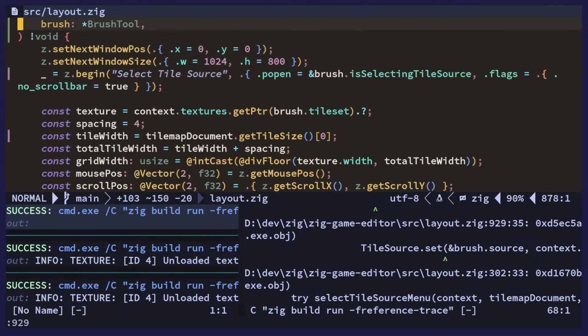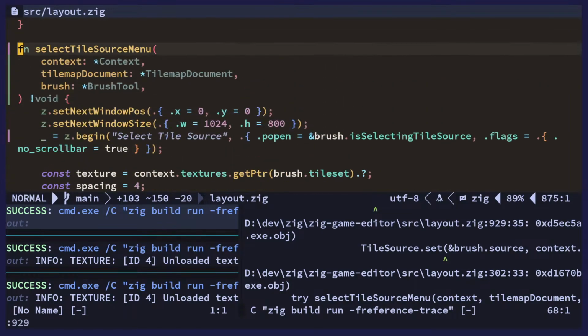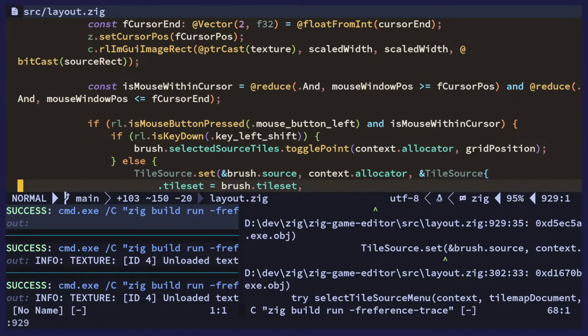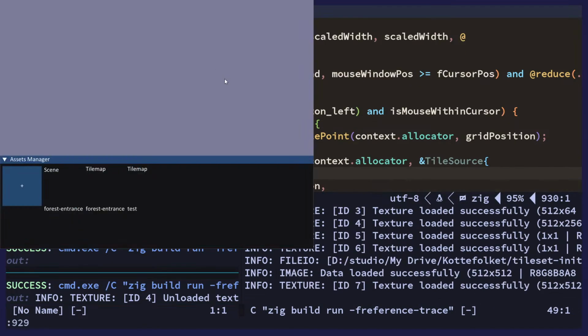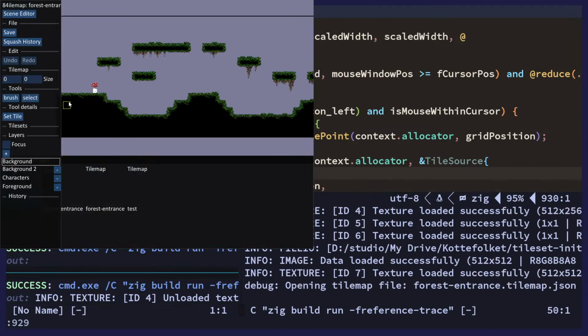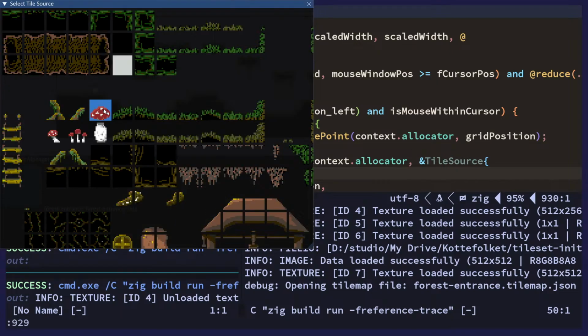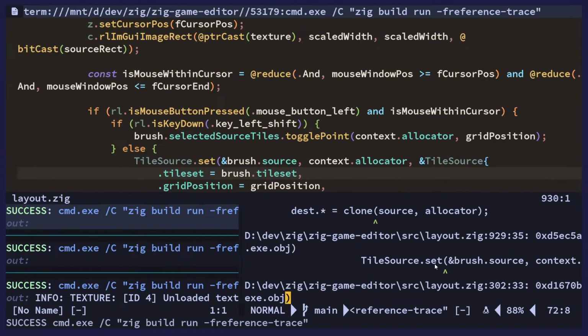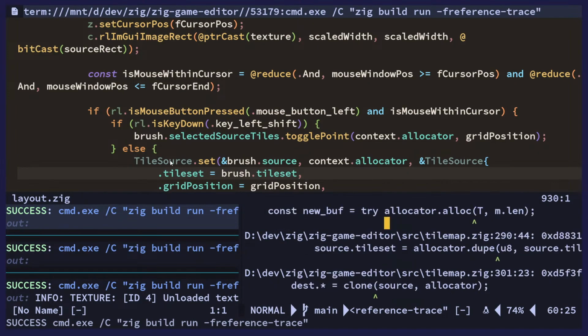Let's see what's happening in here. Select tile source. So, right. So let's test this. I think it's when we do this. We go in here, and we select this, and now we quit, and there you go. There's the leak. Okay.